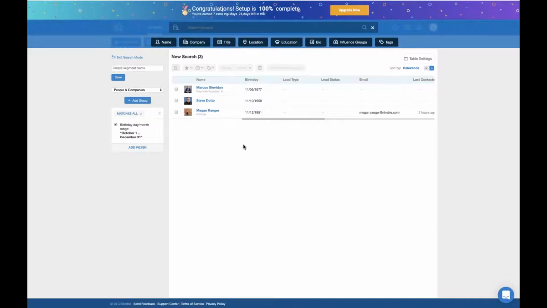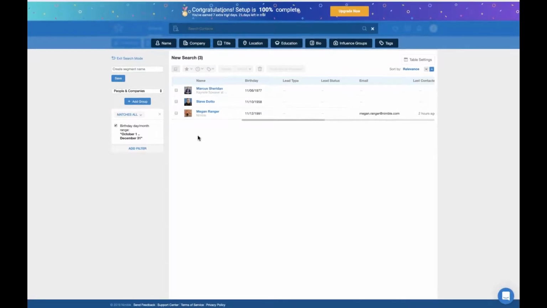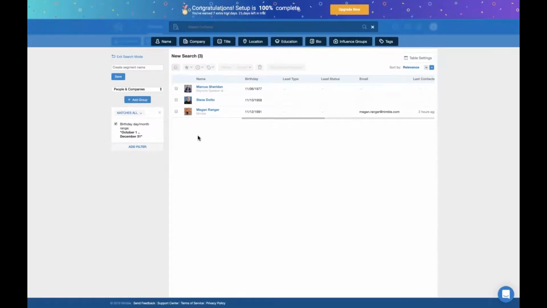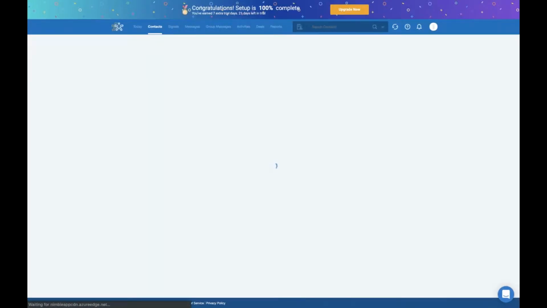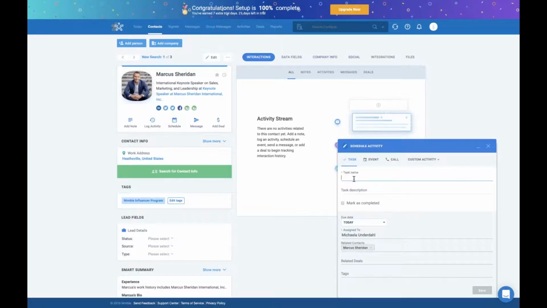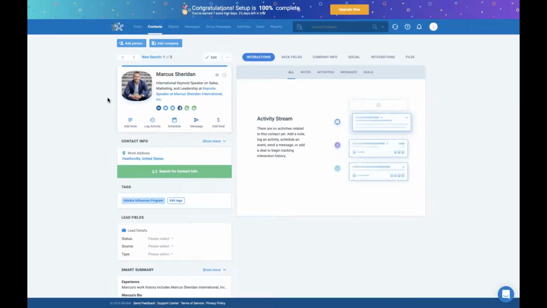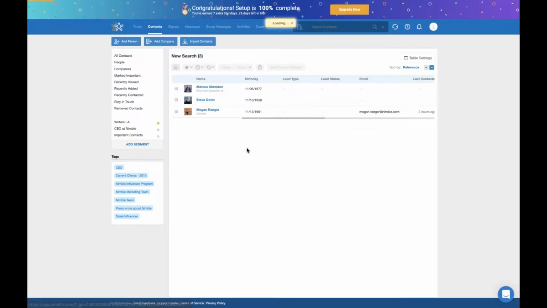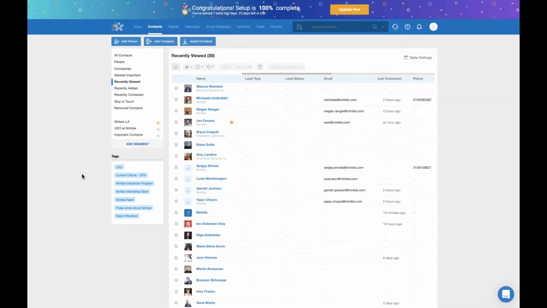And in this case, I could actually schedule tasks for myself to make sure that I follow up on that day. So I could go onto Marcus's contact record and schedule a task. Due date would be on his actual birthday, and I would assign it to myself. And then at the date of his birthday, I would get reminded that it's time to say happy birthday to him.